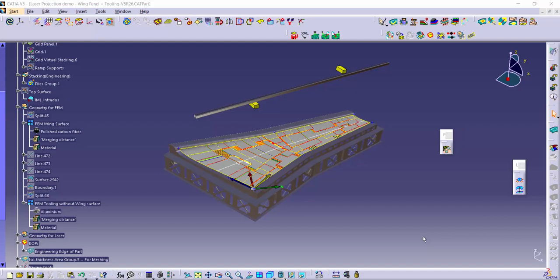Earlier, this functionality was offered through one of our partners called Majestic. However, since Majestic got acquired by Autodesk, Dassault Systèmes decided to develop an in-house application of its own.